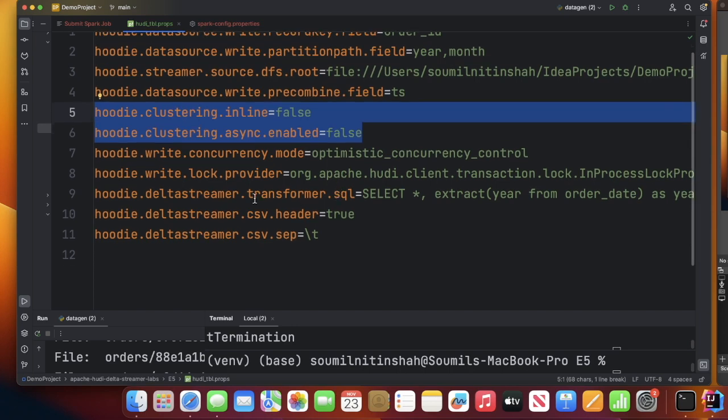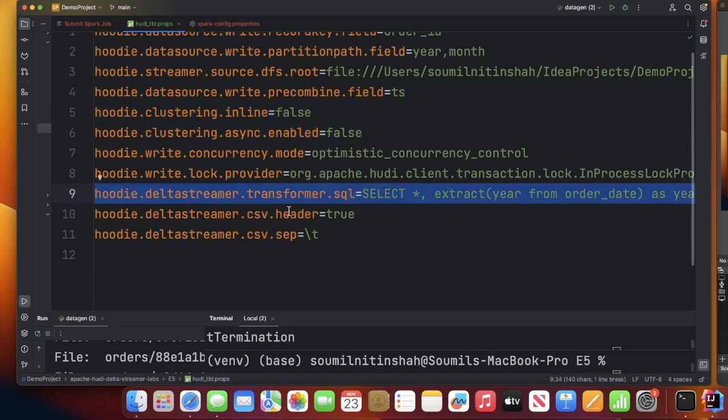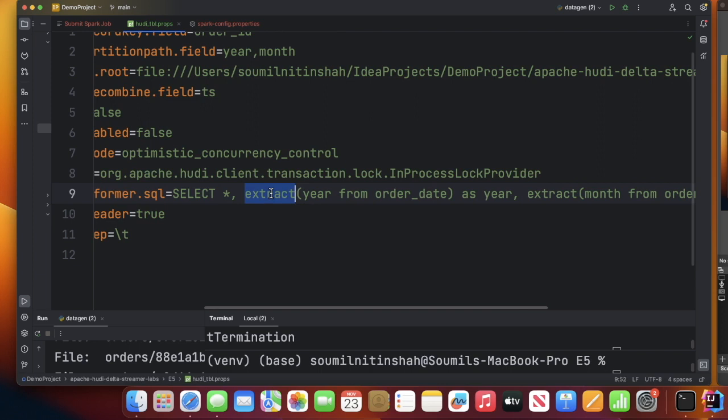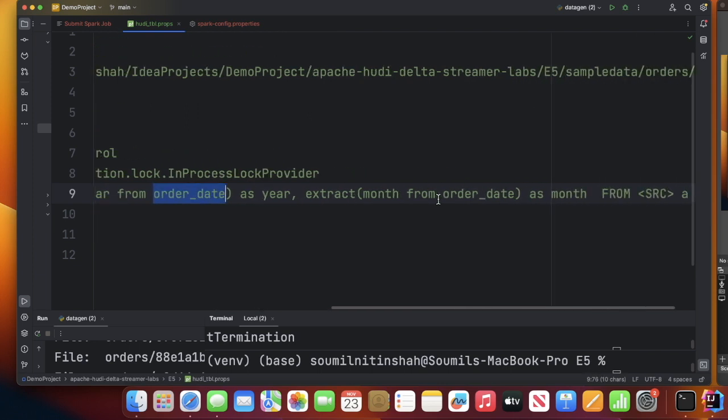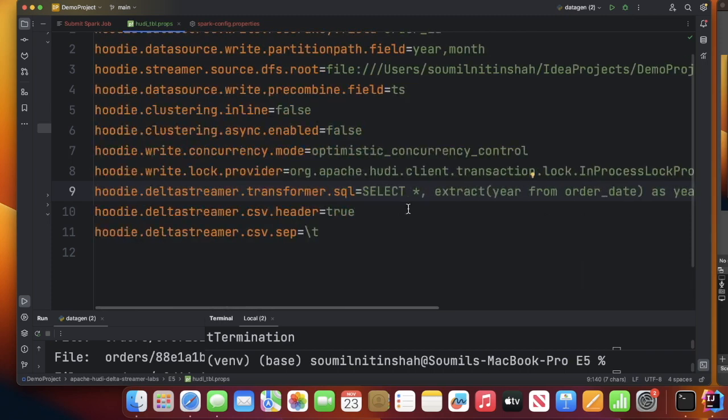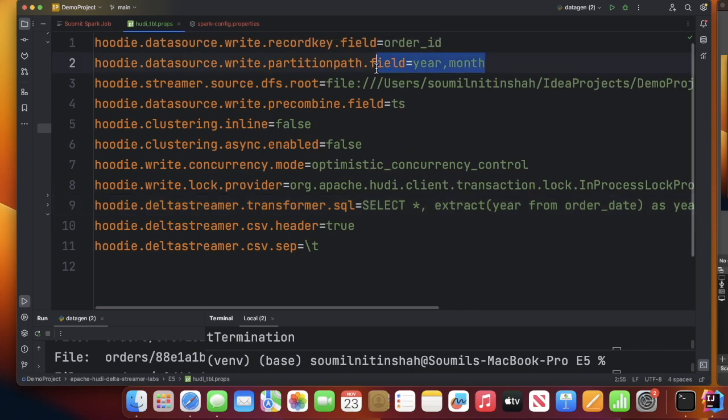Okay, here, observe. That's the transform query. The way we provide that is hudi.deltastreamer.transformer.sql. So select star, extract year from the order date, extract month from the order date. This is the syntax that you need to use. The from would be this particular one. Again, this is given on Hudi's website. So I'm simply providing a SQL query through which I can extract the year and the month, and then I'm partitioning my transactional data lake by year and month. Now, let me show you one more thing.